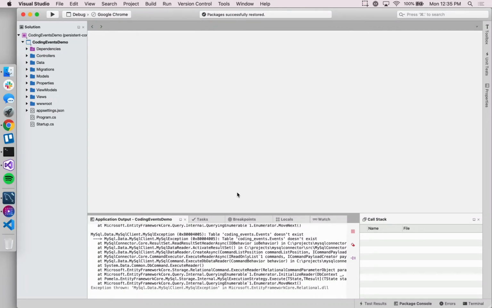We are in the final round of changes that we need to make to our coding events application to be able to actually start running this application again and adding event objects and seeing those event objects created and then persistently saved within a database. We have a few more changes to make before we get to test that, but just to summarize what we've done so far.